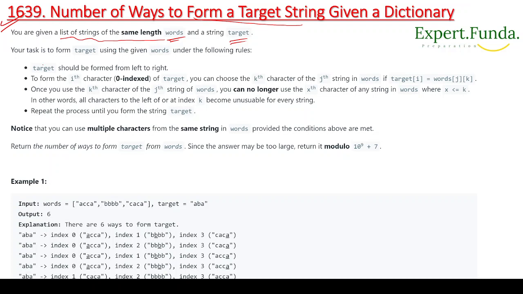So your task is to form the target using the given words. How? The target should be formed from left to right. To form the ith character of the target, you can choose the kth character of the jth string in words if target[i] equals words[j][k]. Once you use the kth character of the jth string, you can no longer use the xth character of the same string where x is less than or equal to k. In other words, all characters to the left of or at index k become unusable for every string.